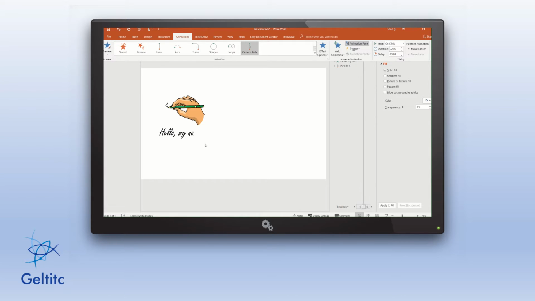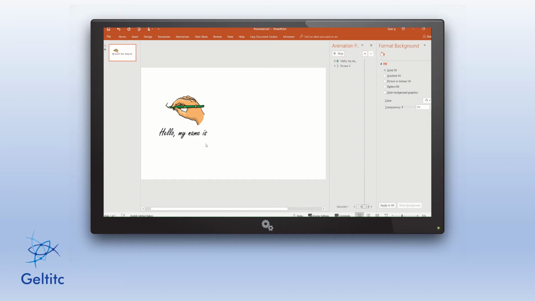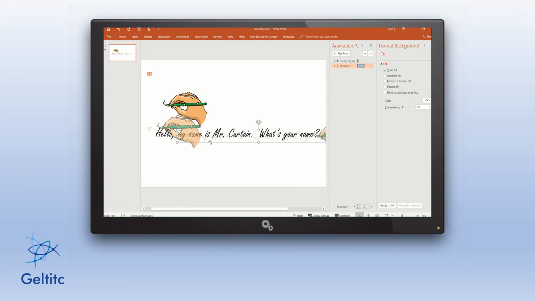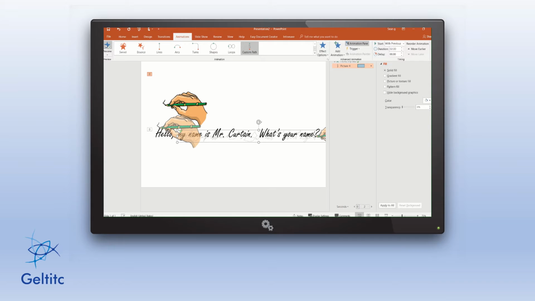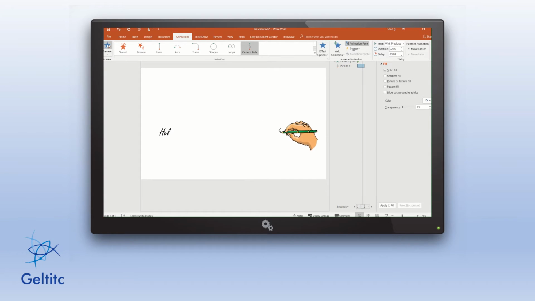All right, so you'll notice that we made a mistake already. Go over here to the right under Picture. That's the writing we just did. Start with Previous. Now, Animation, Preview. So we've got the right idea.